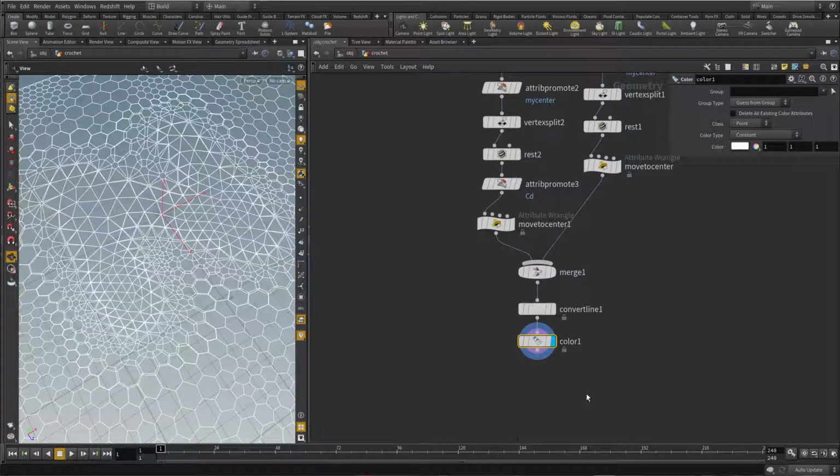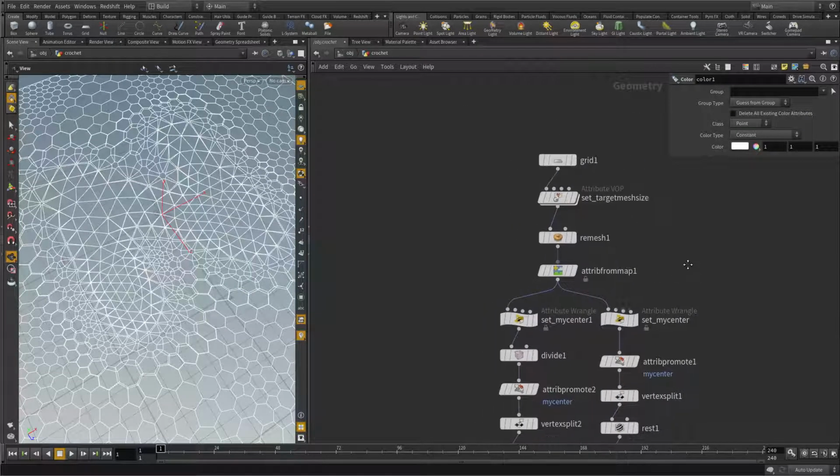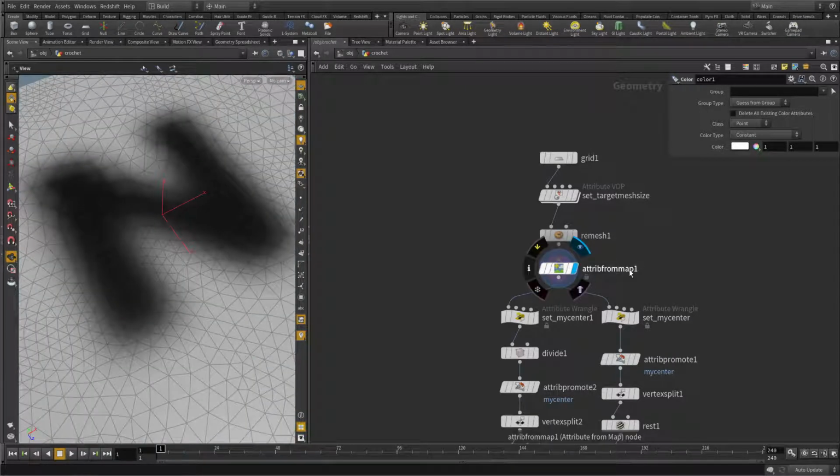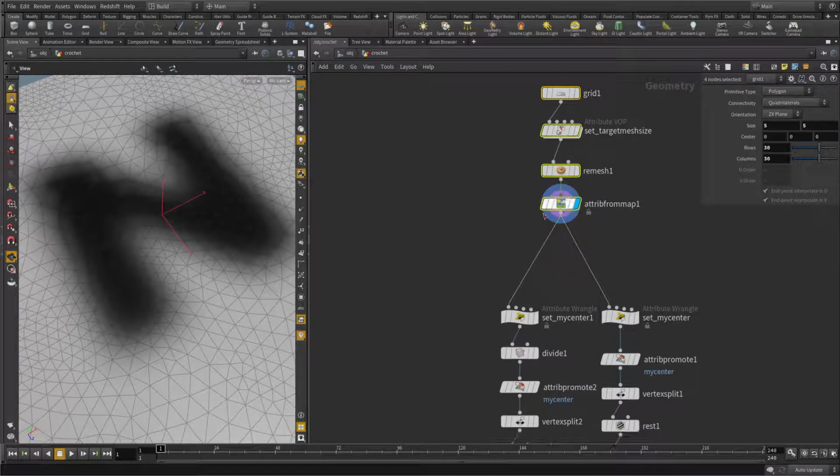Okay, we are done. But as a bonus, let's animate this. To animate this, we need a node that operates on the incoming color. So a node that will be appended here after the attribute from map. And we want to write a little wrangle that will cycle these colors. And as soon as these colors cycle, our effect will cycle.